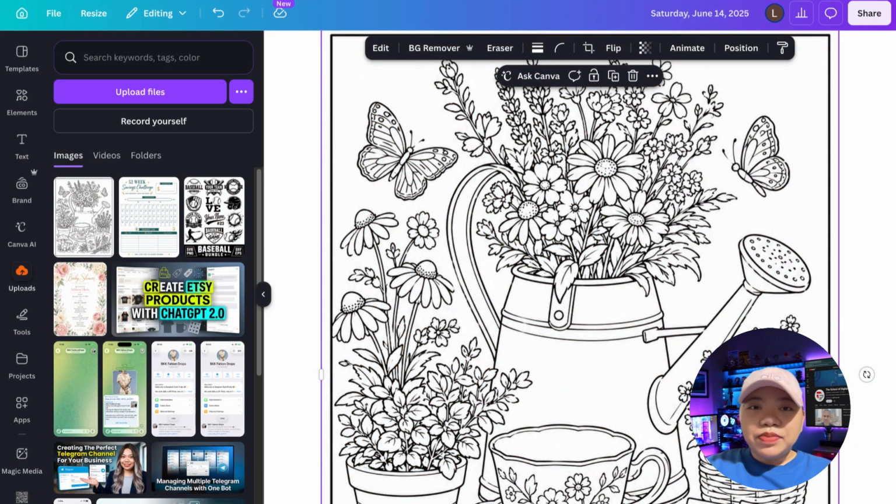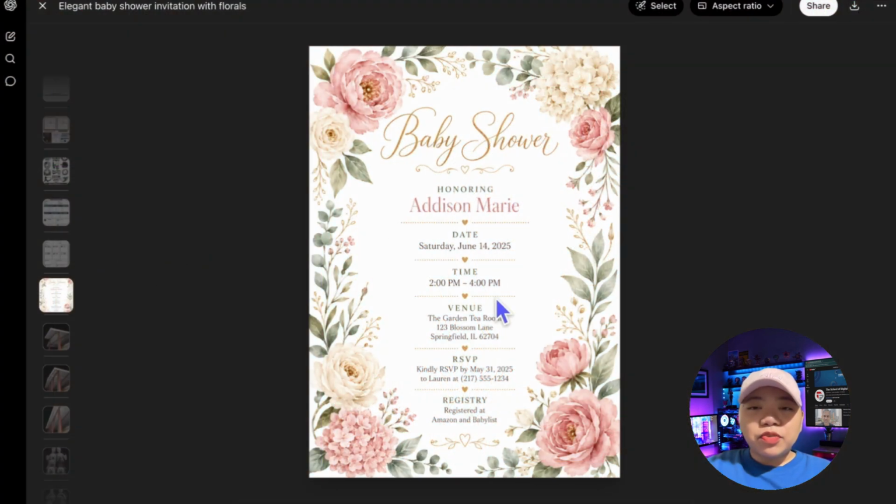Here's an important step: adjust the contrast and black levels. Increasing these settings makes the lines darker and more defined, which is exactly what you want for a coloring page. The goal is to have clean, bold outlines that are easy to print and color. After making those adjustments, export your final design. And just like that, you've created 5 different printable products in less than 10 minutes.